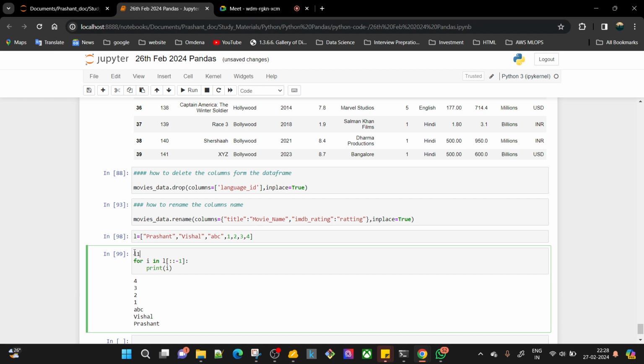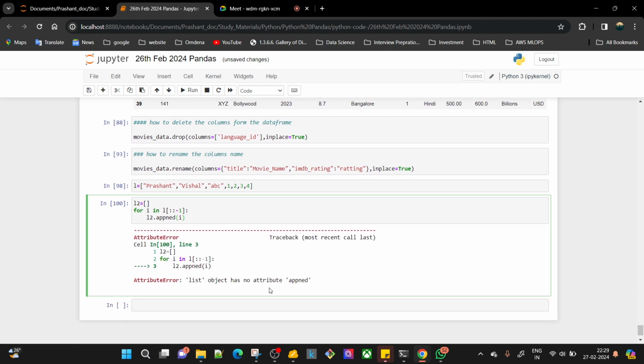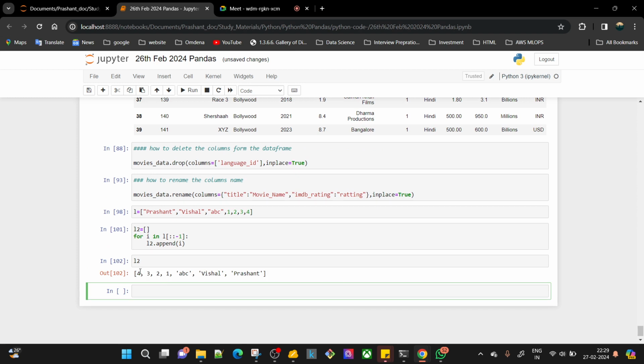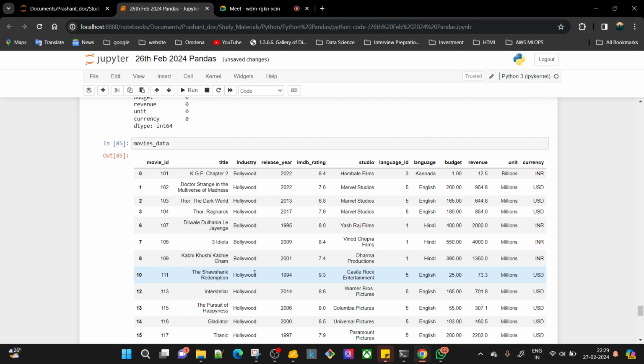Then I'll take one empty list, L2 equal to empty list, okay, and then what I'll do, L2.append(i). List object has no attribute append, अच्छा, स्पेलिंग मिस्टेक है, append, ठीक है. L2 को प्रिंट कर दो, 4321 ABC विशाल एंड प्रशांत, परफेक्ट. इसी मेथड का यूज़ करके हम डेटा फ्रेम को अपोजिट डायरेक्शन में प्रिंट करेंगे, ठीक है. अदर मेथड भी है, it's not like there is only for loop, but will try both the methods.